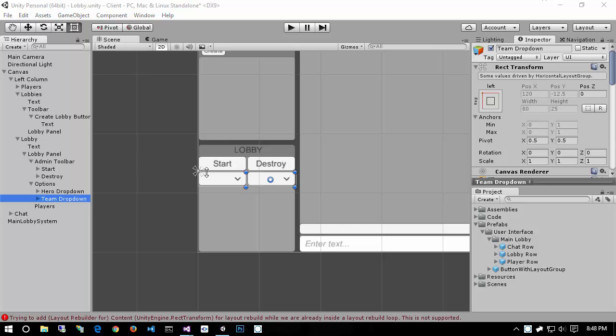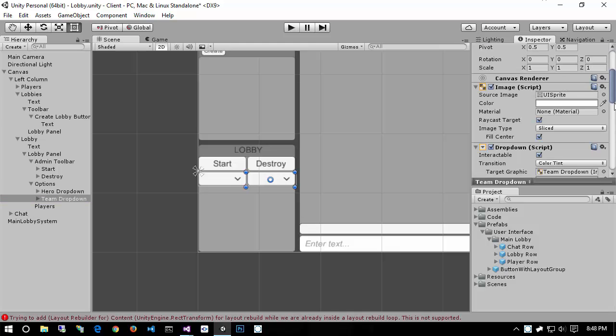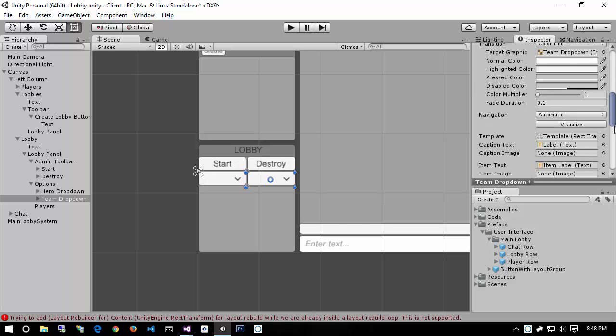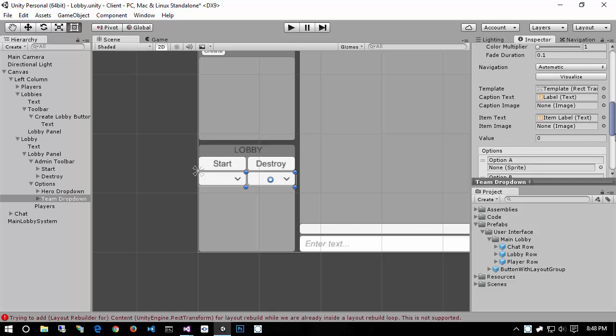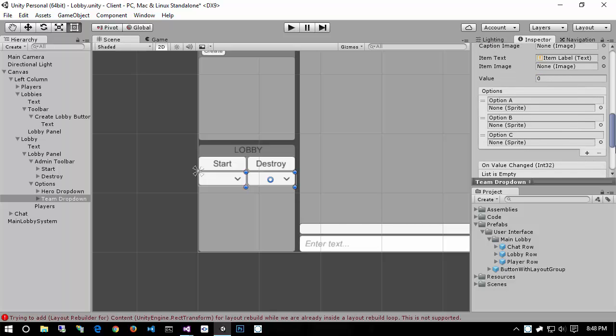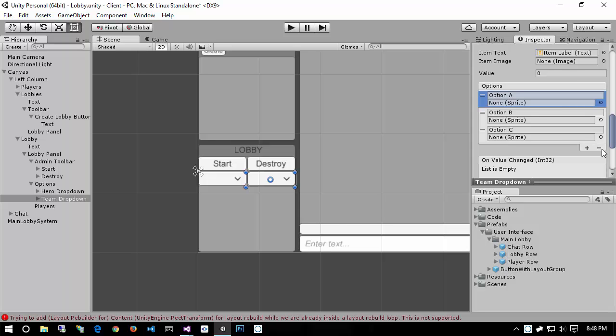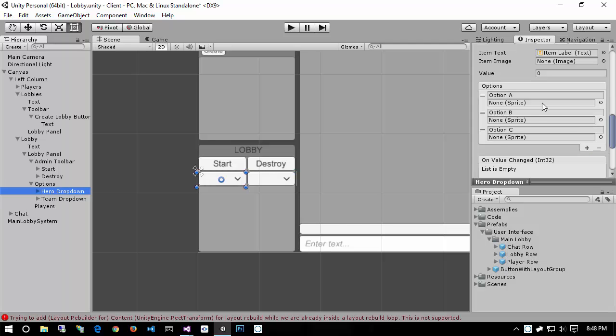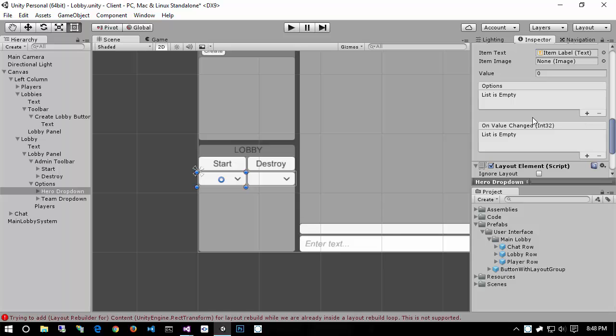All right, so that's our lobby so far. For our drop-downs, do we want to change any of these parameters? I don't think so. Well, we probably want to remove all these bogus items. We'll populate the items at runtime so that we just have to maintain an enum and not have to remember to do the thing. So we have our hero drop-down and our team drop-down, and so far everything is awesome.